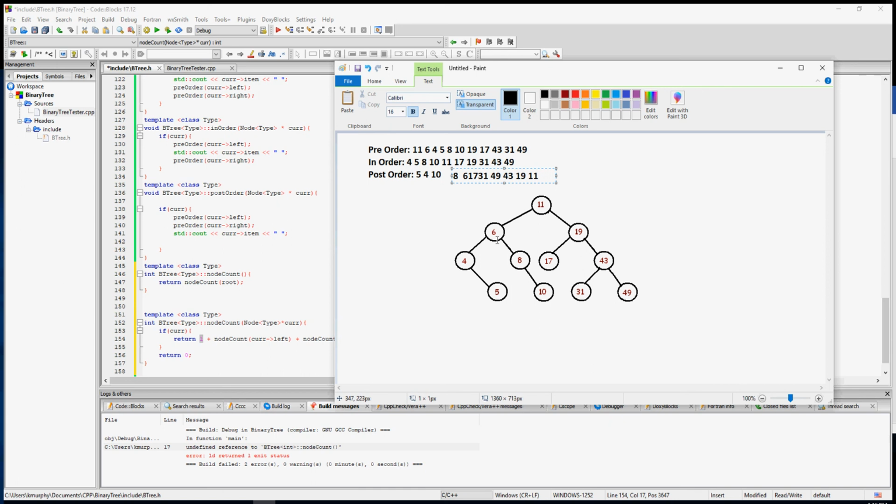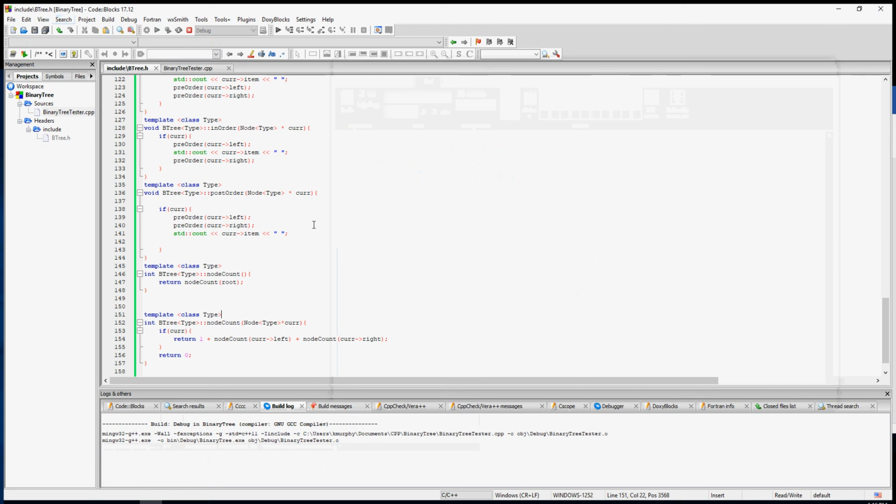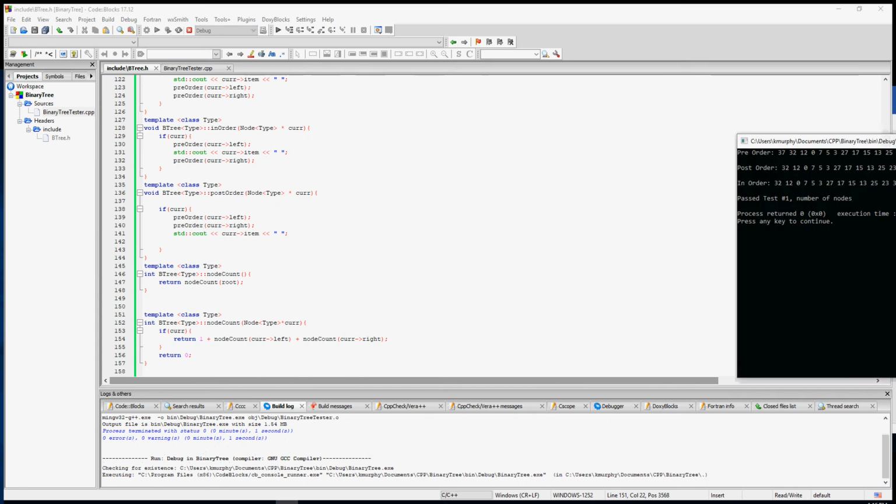But what it's doing is it's going through and we're doing a pre-order, so it counts this one, then it returns plus the count of all of these. Well, the count of all of these is 4 plus itself is 5, so it's just going to go through and count every node for us. And that is it for our binary tree. Holy cow, it compiled on the first try. You can kind of see what it looks like.